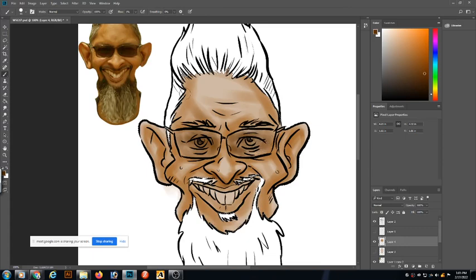So what I do right now, basically, is add more and more tones, but I change the size frequently, to make sure that I can add more details from those shadows before I add further details.